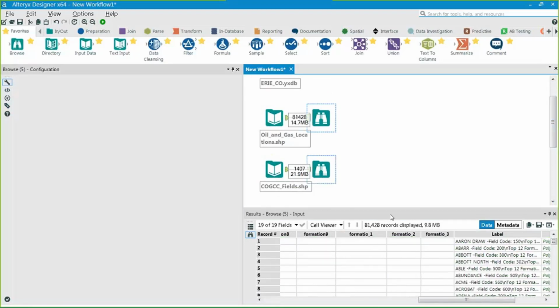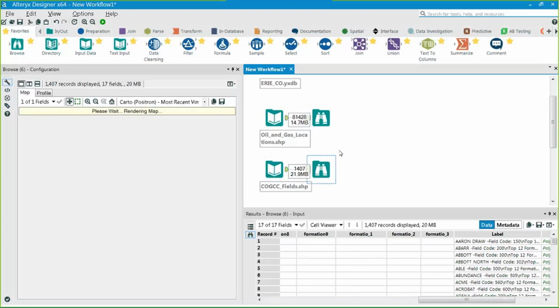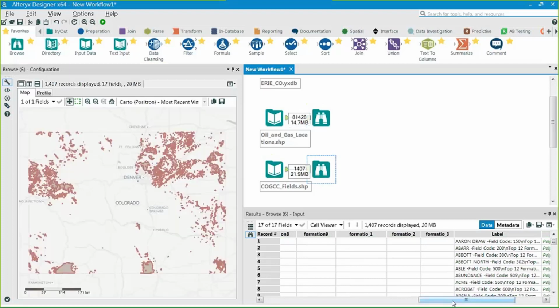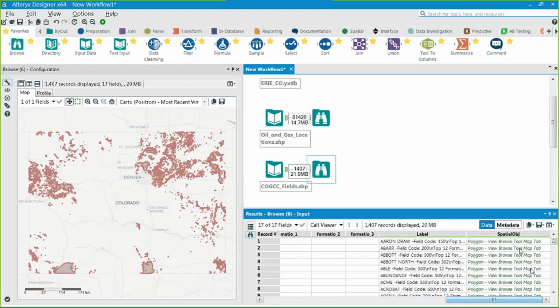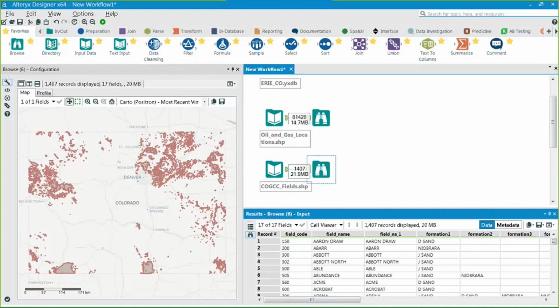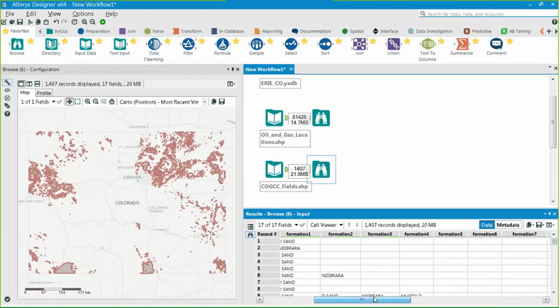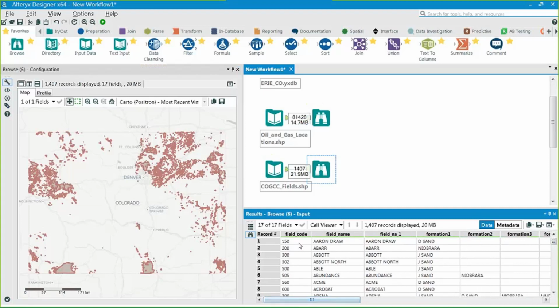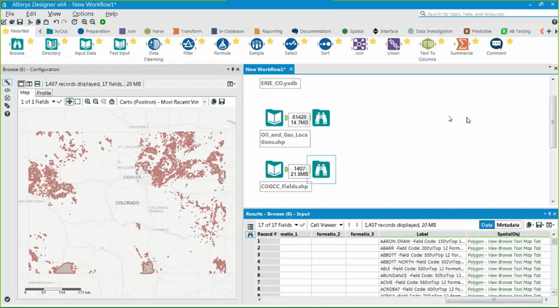We also have our oil and gas fields that are present in Colorado. So we can see these scattered all throughout the state. Erie, just for reference, is right about in this area, which is probably where we're going to be capturing some of our data. We have polygon spatial objects associated with each of those oil and gas fields in the state of Colorado, as well as other information such as the rock formations that these are found in. Again, not to use for us.